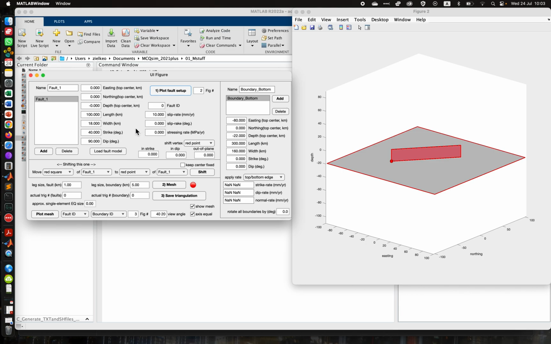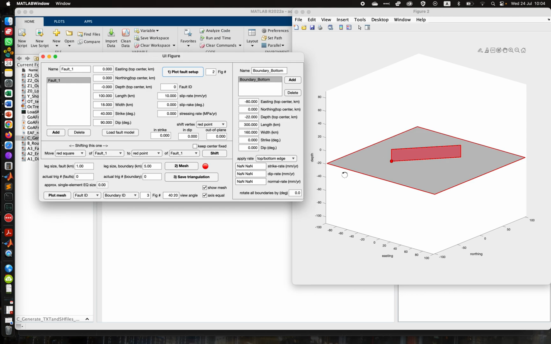This fault itself not only has geometry, but also, as in the A1 GUI, has a specified fault ID, a slip rate, stress rate if needed or wanted, and also a slip rake angle, following the typical conventions. So you can do this for one fault, but you can also add other faults. In that case, you press this add button, and another fault pops up. Values are assigned randomly at first, so you'd have to go in and change these values.